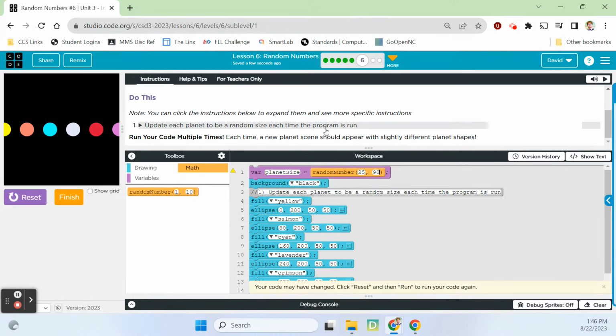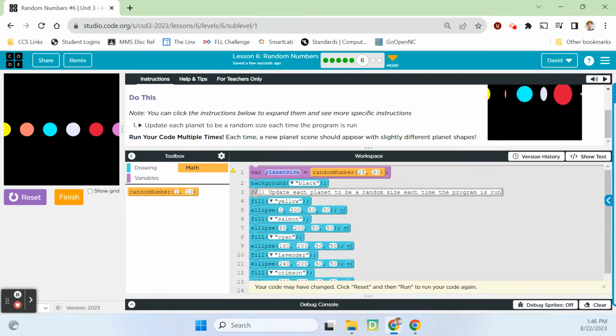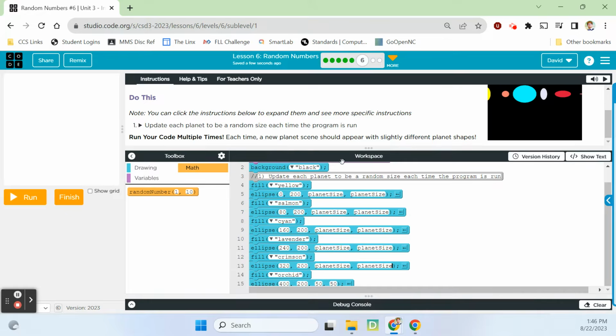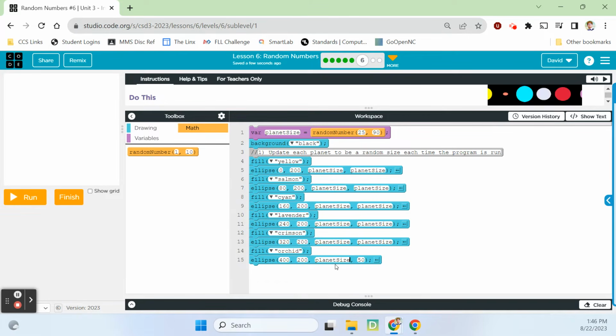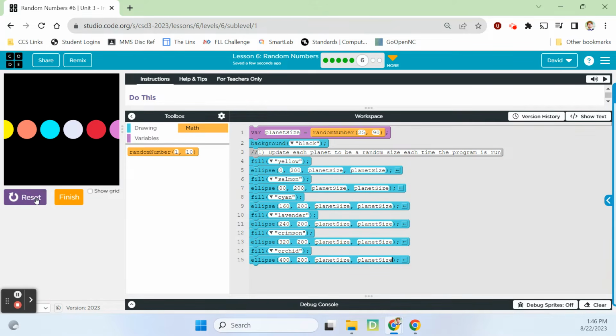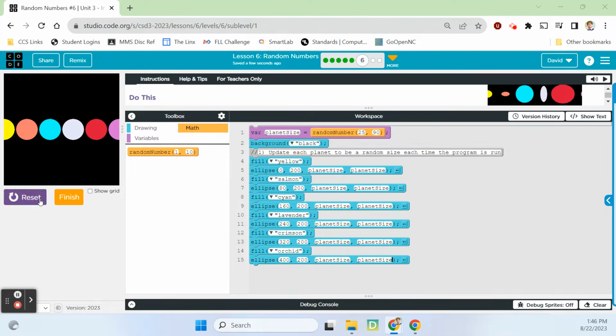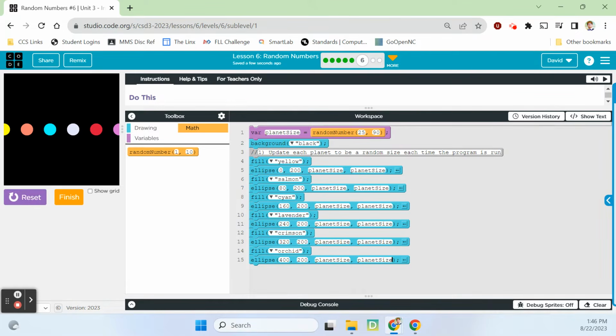Okay. Update each planet to be a random size. So now we need to use this, Control C, and we're going to have to put that everywhere. I'm just Control V-ing it into each of these spots. Reset so I can see the bottom of my code. And that's going to update the width and the height. Oh, but you know what? It's the same every time. See that? I don't want that.